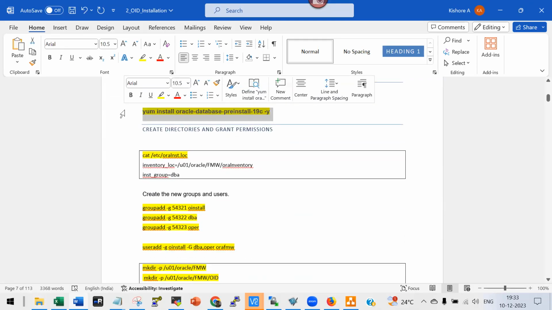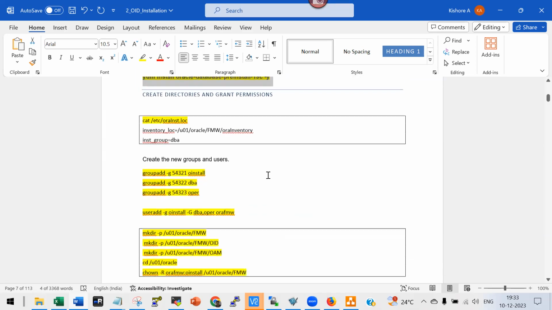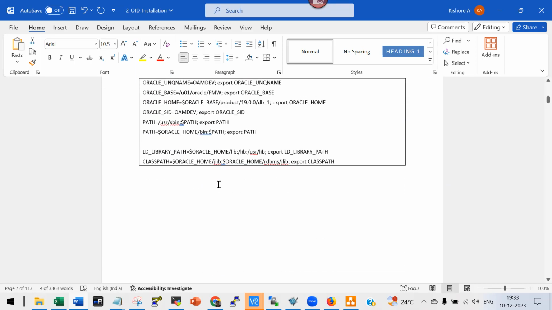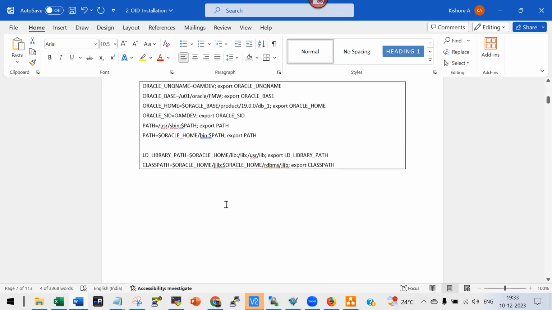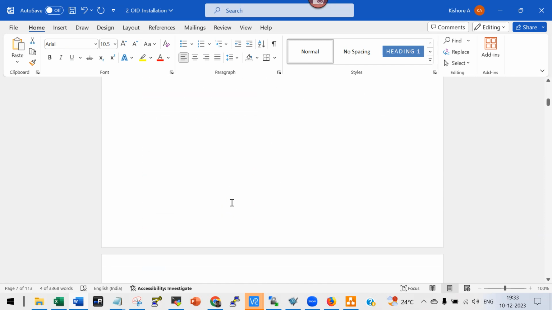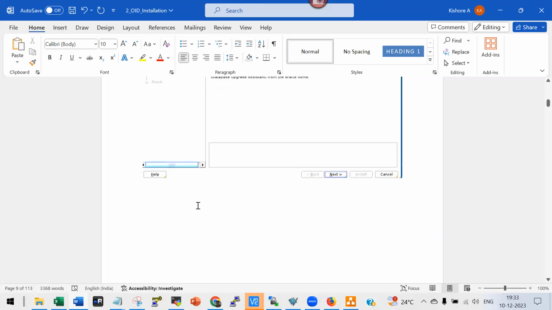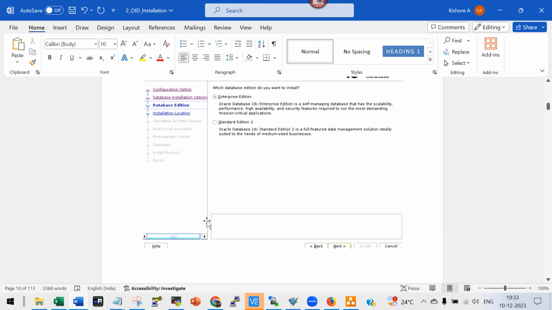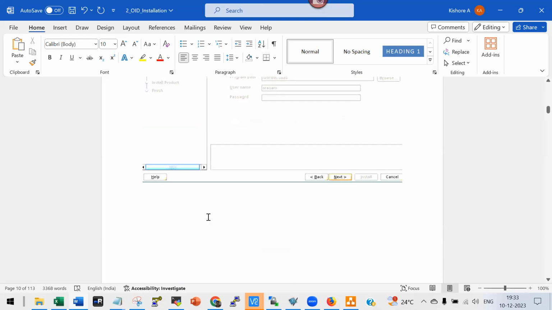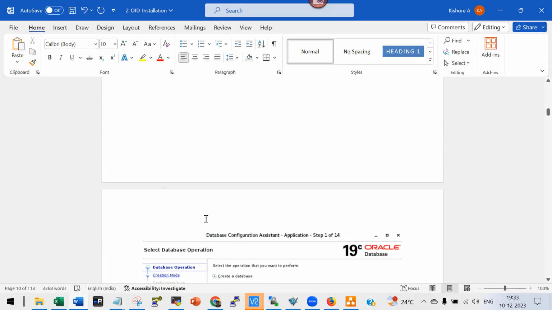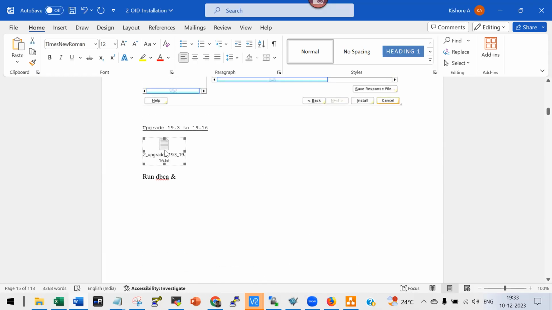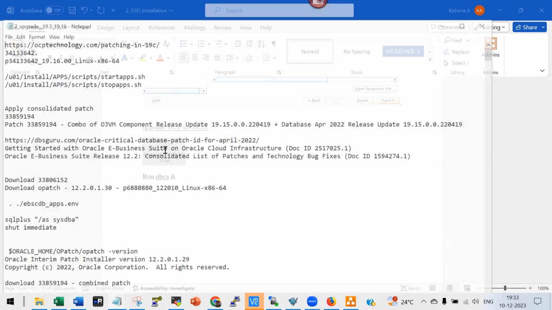So on the 19c installation, you install the pre-install requirements, the Oracle environment file, and then you install the database. Because you're installing 19c, you have to export this parameter and run the installer. Then you install only the software. After installing the software, you upgrade it from 19.3 to 19.16.